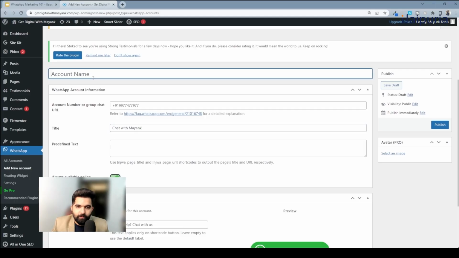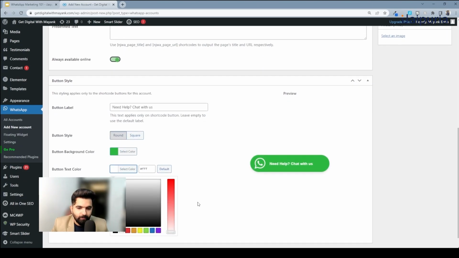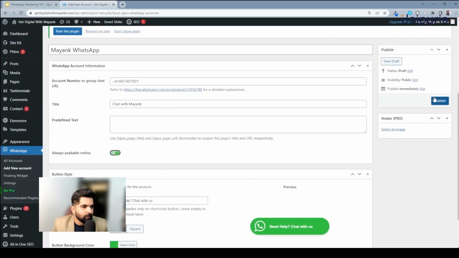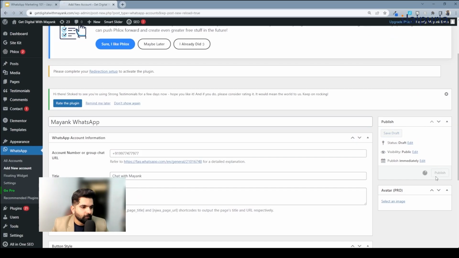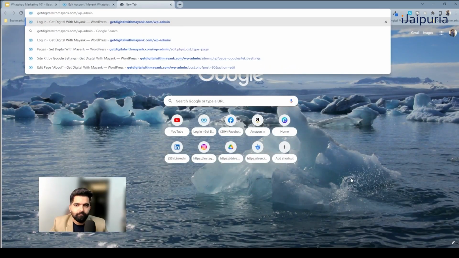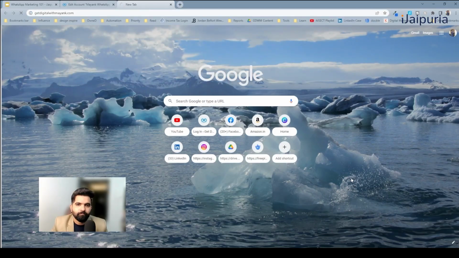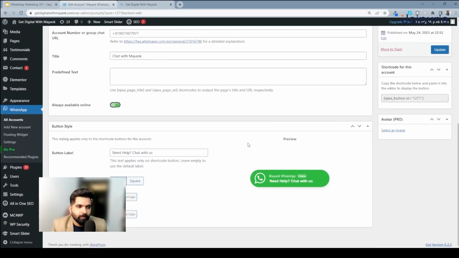Okay, always available online. Account name Mayank, WhatsApp. Let's try this. Need help? Chat with us. Round, square, whatever. Like select color, button text color. That's fine. Can I preview it? This is the preview, but if I publish it, has it been published? Let's see.